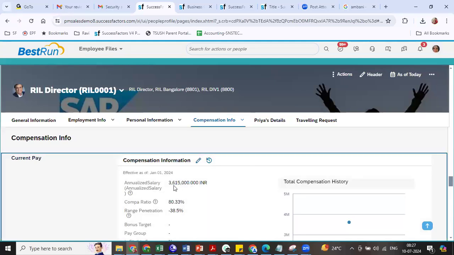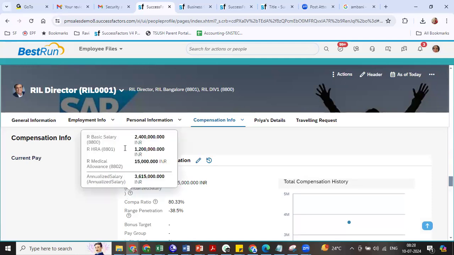This is 36 lakhs. Why 36 lakhs? You go check here because we have put the basic salary as 2 lakhs, right? 2 lakhs into 12, 24 lakhs. HRA 50% of it, 12 lakhs. And medical allowance is 15,000, totaling to 36 lakhs 15,000.